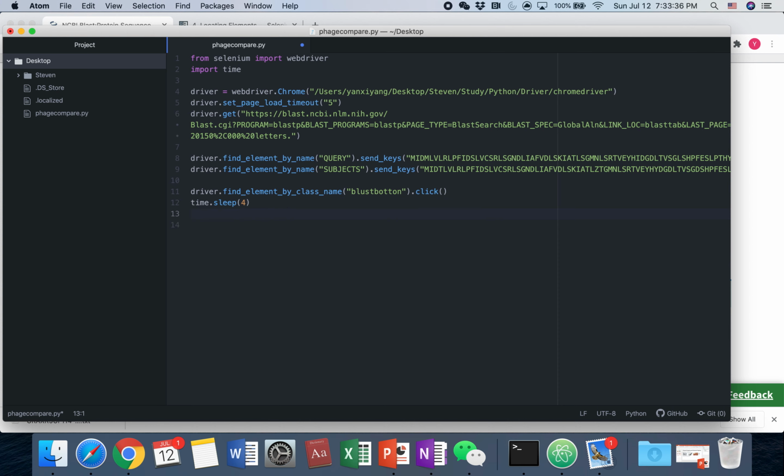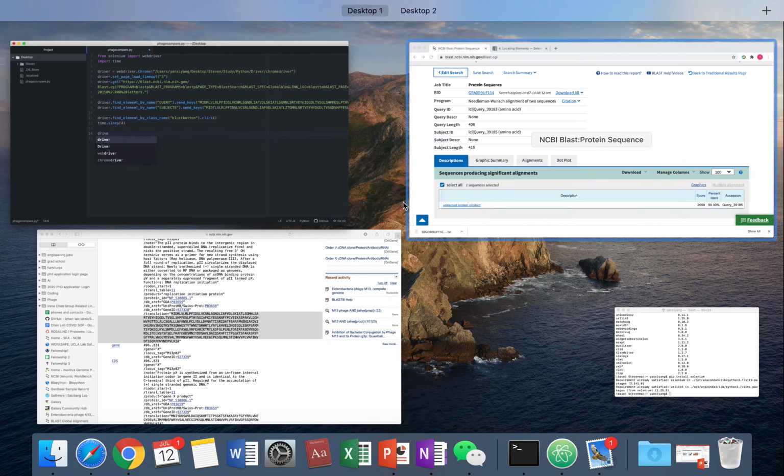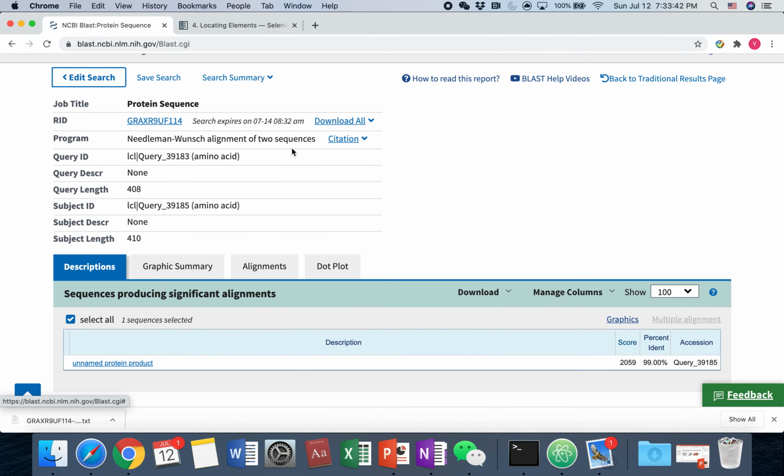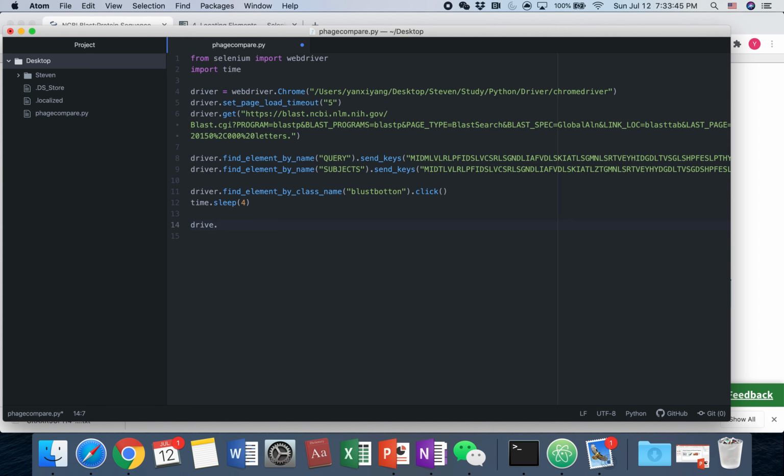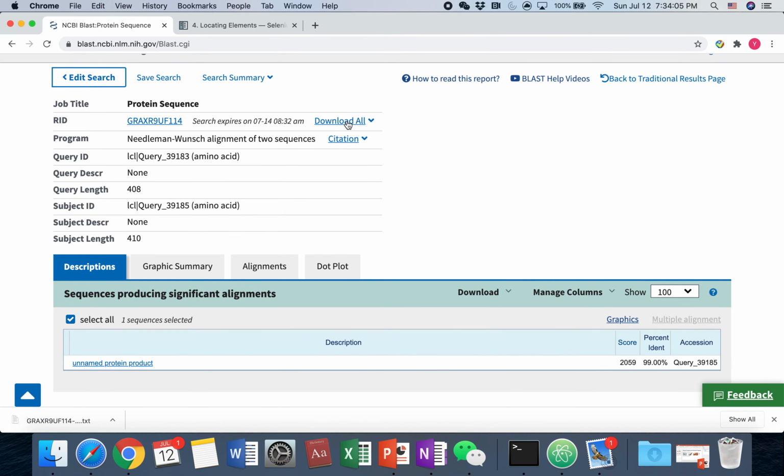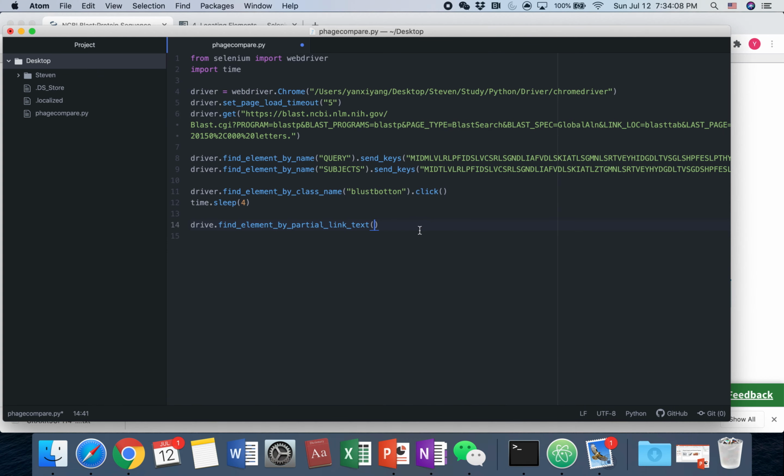And then what we can do is, we want to find this download button, right? One easy way is driver.find_element_by_partial_link_text. Basically this means I'm finding an element on this web page, and it's going to find it for you. So let's say it says download all, so part of it can be download or can be all. I can just do download dot click, because it's going to click it.